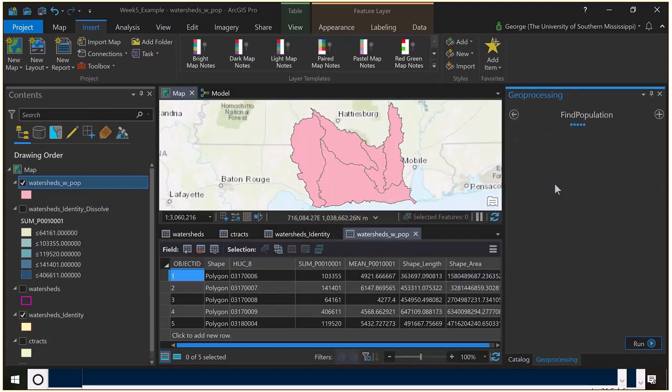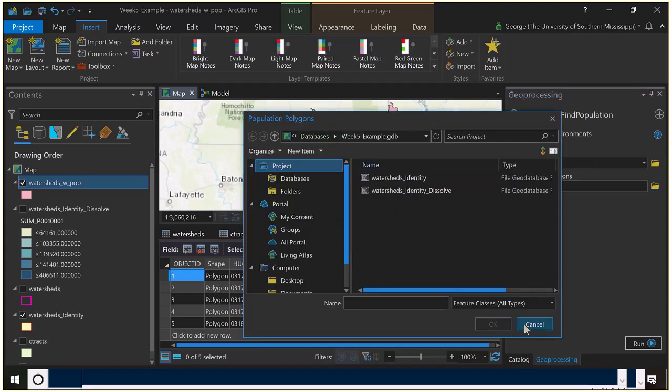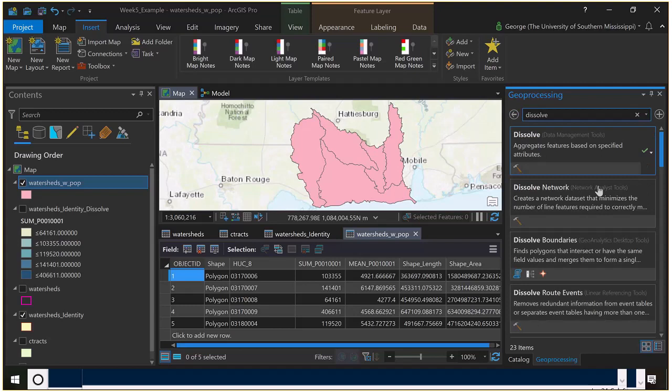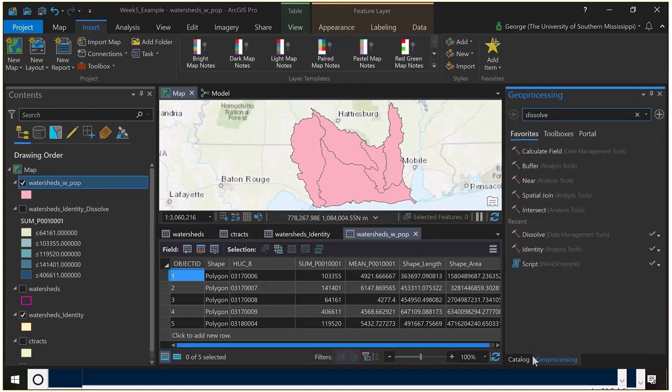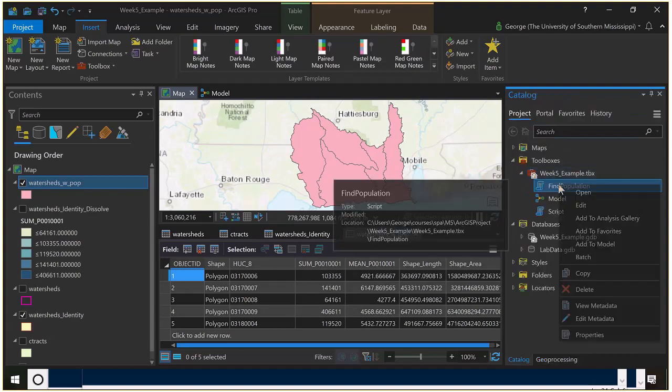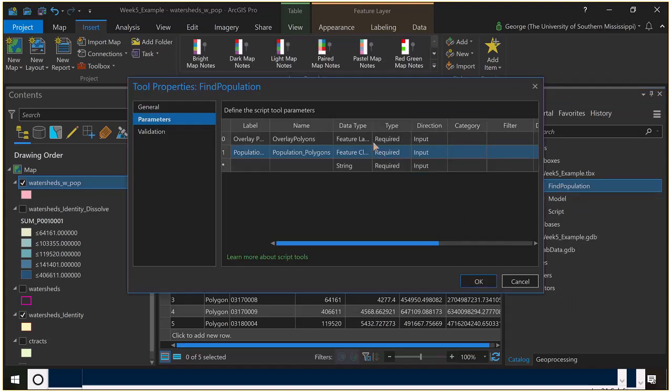Now if I run find population, look how with overlay polygons, I have the ability to choose one that's already added to my map. So I can choose watersheds. But with population polygons, I can't choose anything. I have to actually find it on disk. You see the difference between those two? That's really the only difference. So go back to catalog, properties. If you say feature layer, you're going to get the layer.